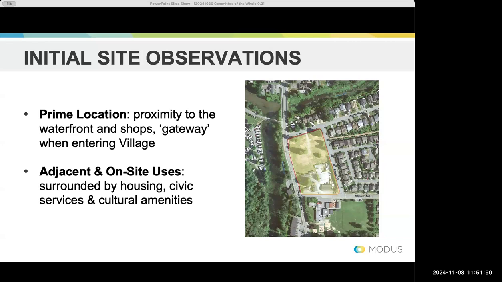Its uses include the new Sasquatch Museum at the corner, which further establishes the site as a gateway, the municipal offices and the works yard. We also know that it's a really important site for overflow parking for events.